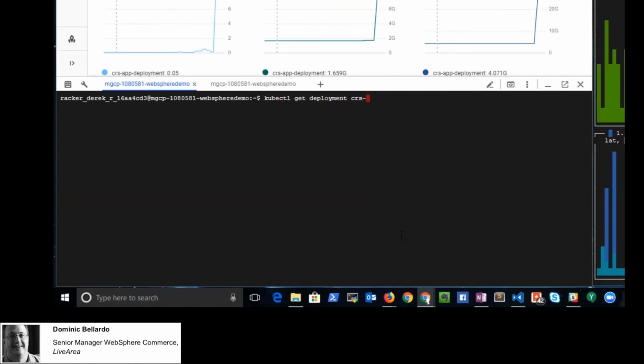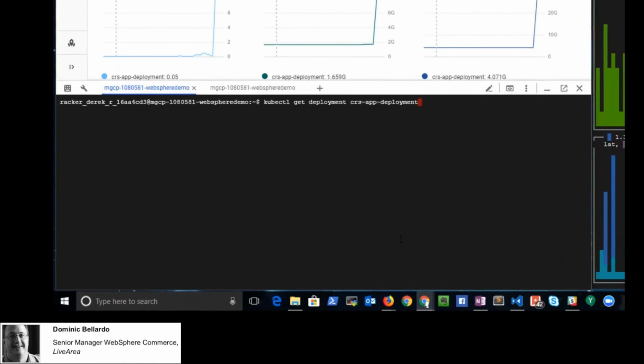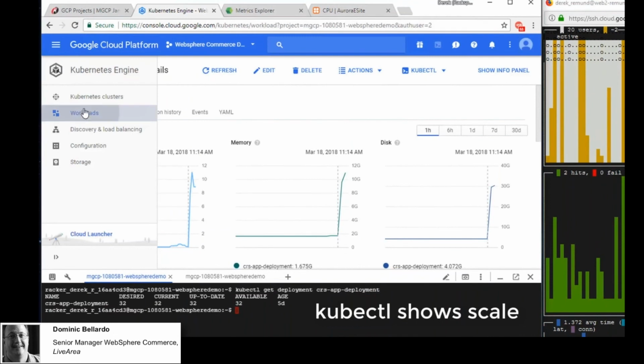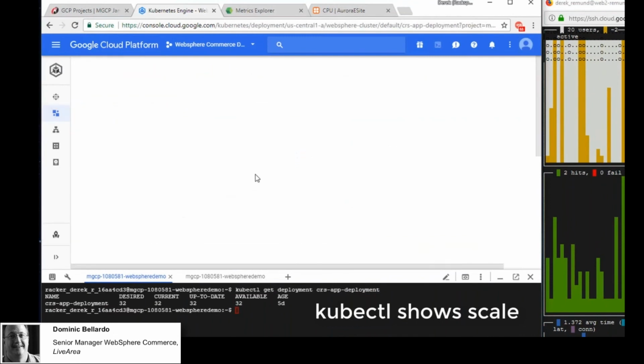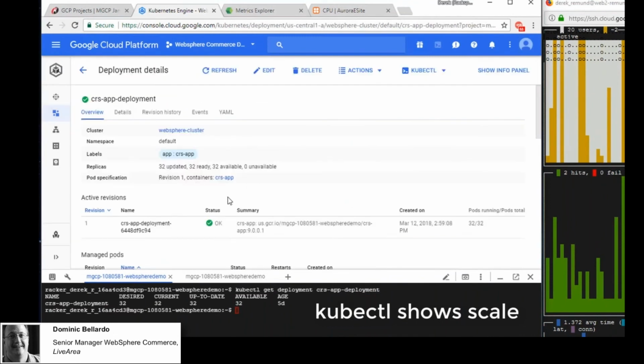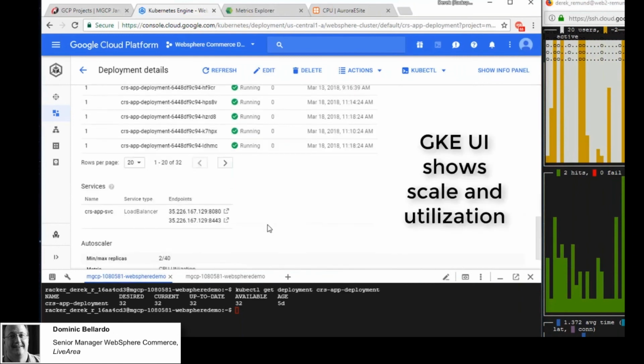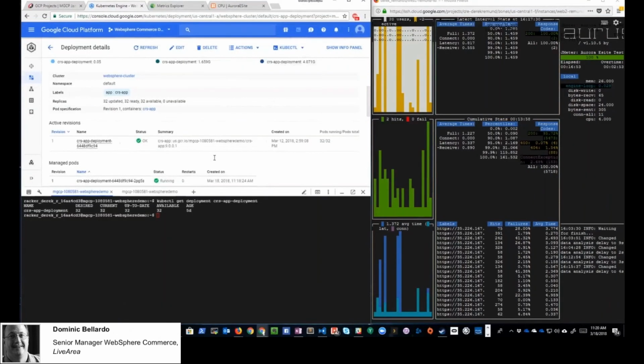And if we grab the deployments from Kubernetes, you can see that we are indeed up to 32. It shows the scale both in the command line there as well as in the UI. So you can see that we have a very large number of containers running. So this is all in the space of a few minutes. We've scaled up from a couple of containers to nearly 40 containers.